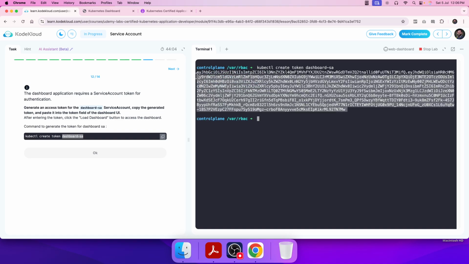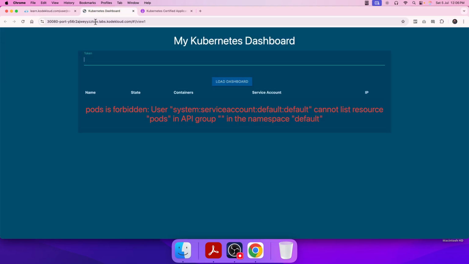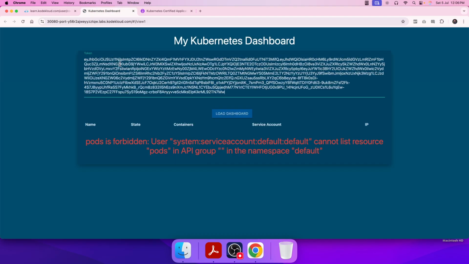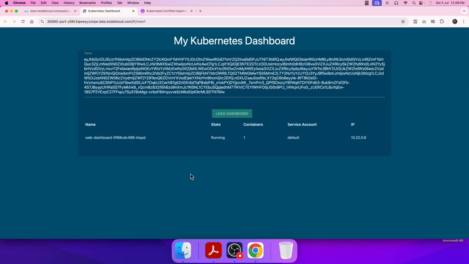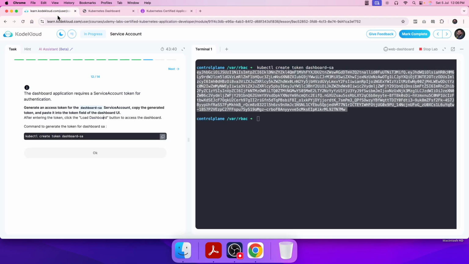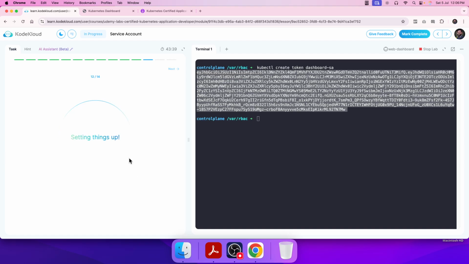This is like your key, secret key, password, whatever you may call it. I will just copy this and then paste it in the token section. I already clicked on the web dashboard, so I will just refresh it. Let me paste the token and click on load. Okay, it looks like the dashboard is loaded and it's showing running. So this is good, my dashboard is working. Now let me click on OK.